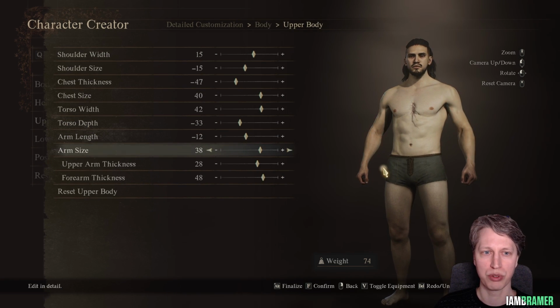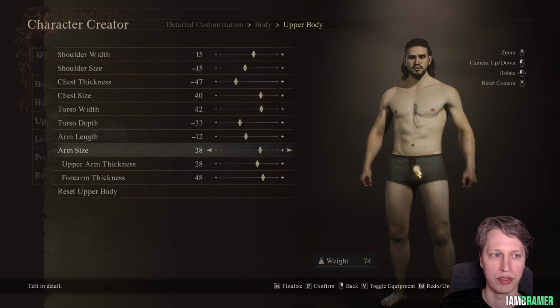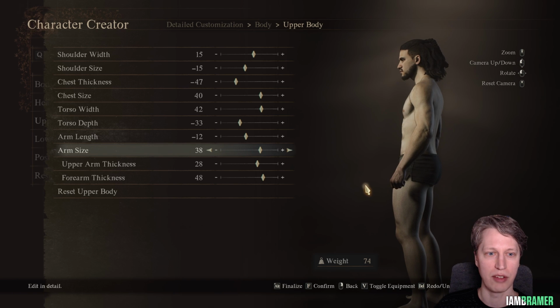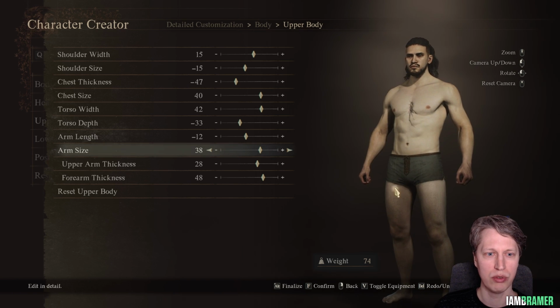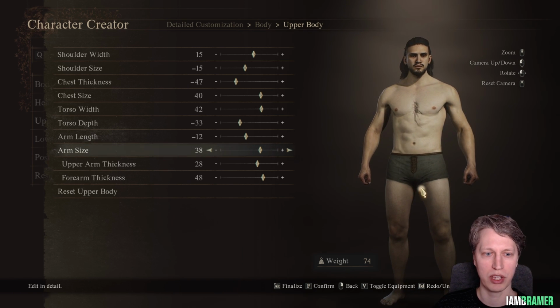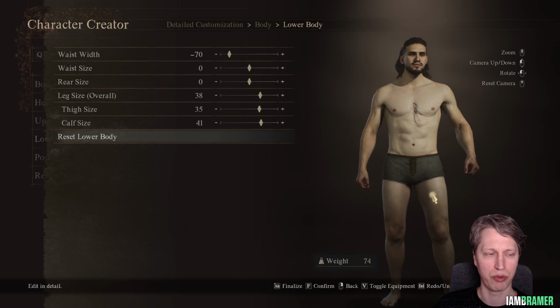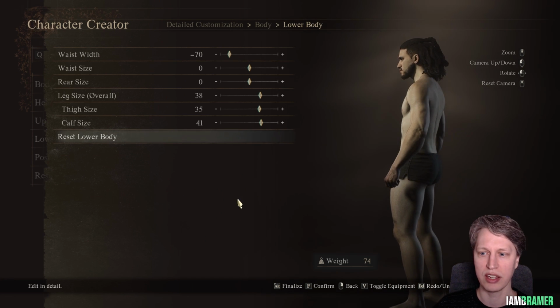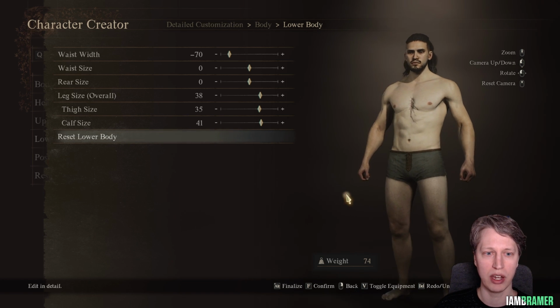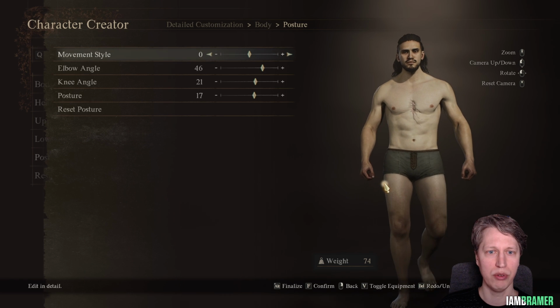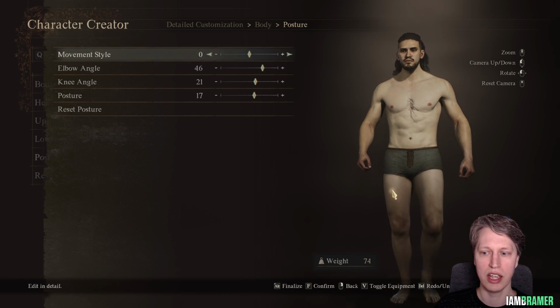Upper body, shoulder width 15, shoulder size -15, chest thickness -47. The chest size is at 40, torso width 42, torso depth -33, arm length -12, arm size 38. Upper arms 28, forearms 48. Lower body, waist width of -70, 0 for waist size, 0 for rear size, leg size is at 38, thighs 35, calves 41. For the posture, I left him at movement style 0, elbow angle 46, knee angle 21, and the posture at 17.